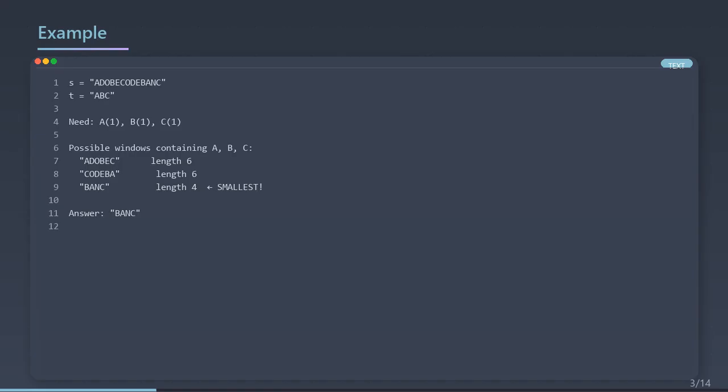Example. S is ADOBECODEBANC, T is ABC. We need a window in S that contains at least one A, one B, and one C. Some valid windows: ADOBEC has all three, length 6. BANC also has all three, length 4. That's the smallest. So the answer is BANC.